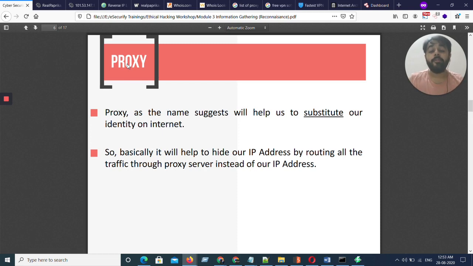Alright, I'll make sure that I make the proxy fundamentals clear to all of you in the next slide. So basically it will help to hide our IP address by routing all the traffic through a proxy server instead of our IP address.